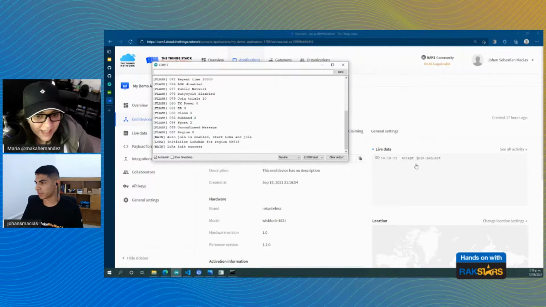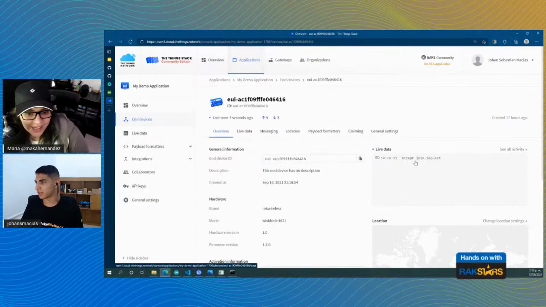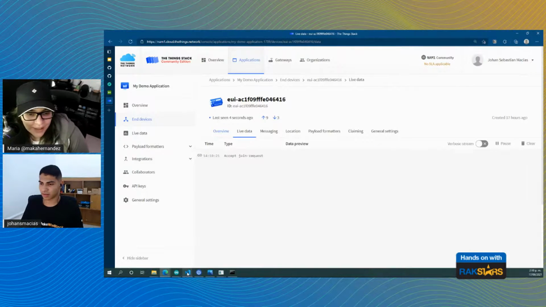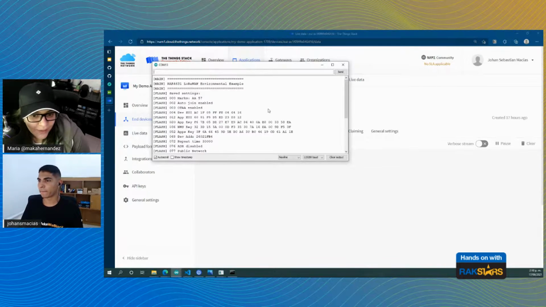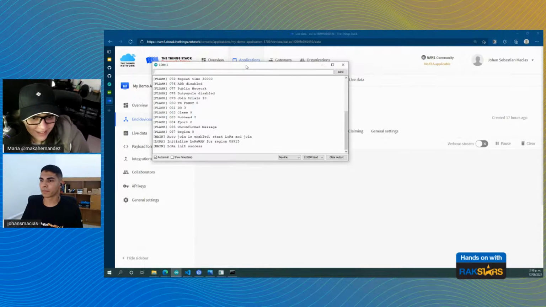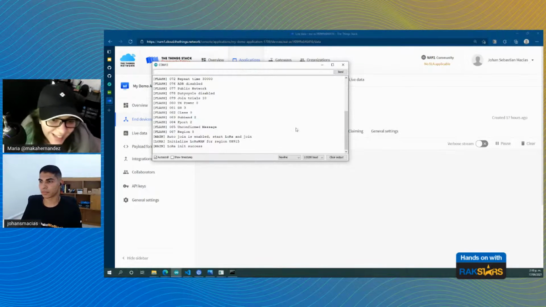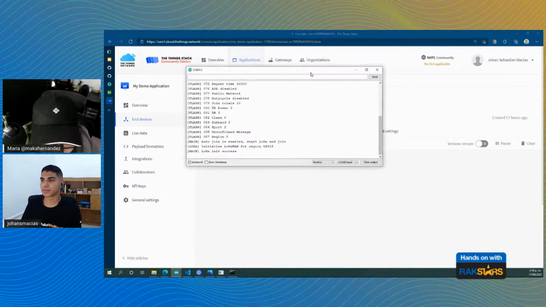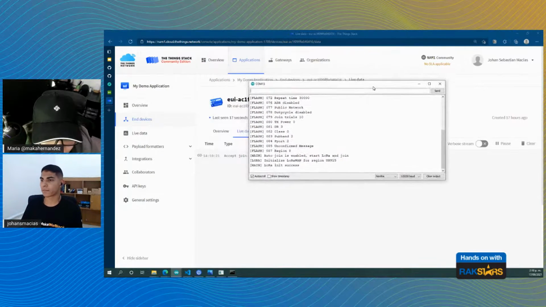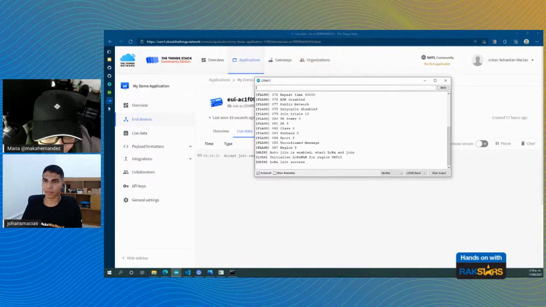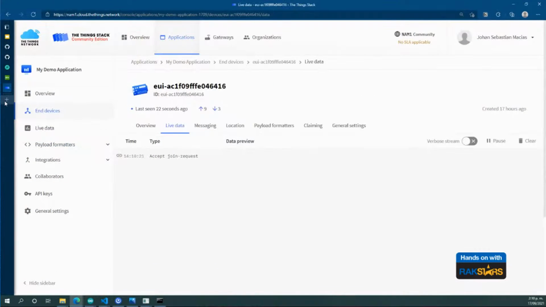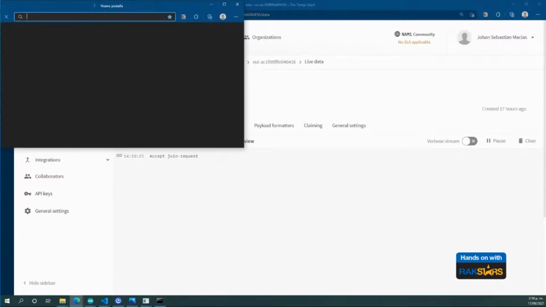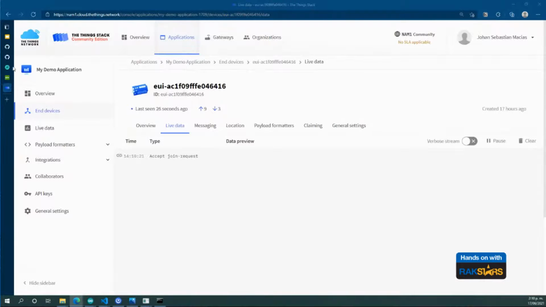And since the auto join is enabled, it automatically joins to the network after it was reset. Nice. So here we can, let me see. Join accepted. Nice. That was super cool.